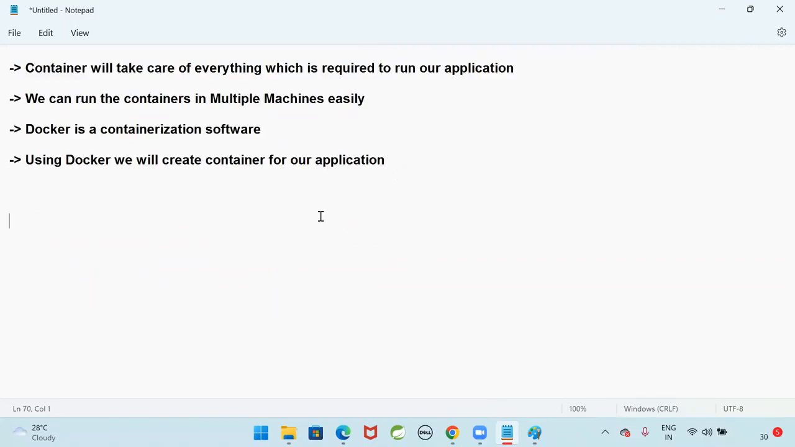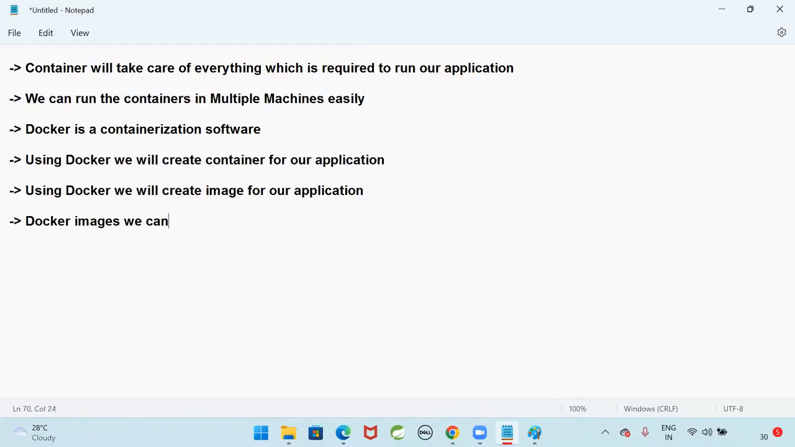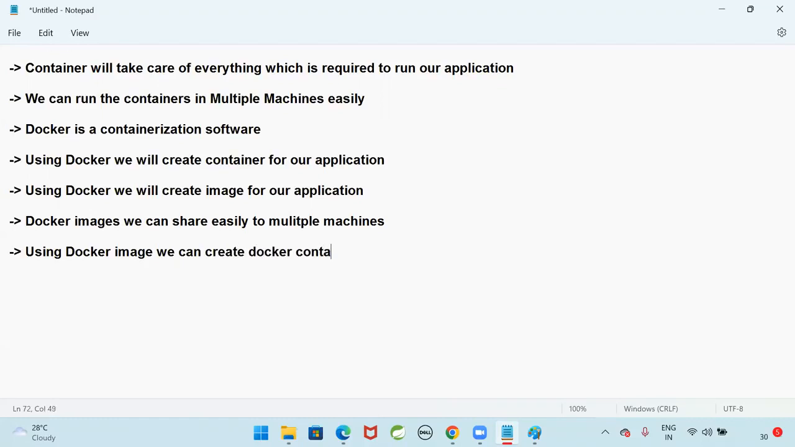Now, using Docker, we will create the image for our application. Docker images we can share easily to multiple machines. Using a Docker image, we can create a Docker container and we can execute it.